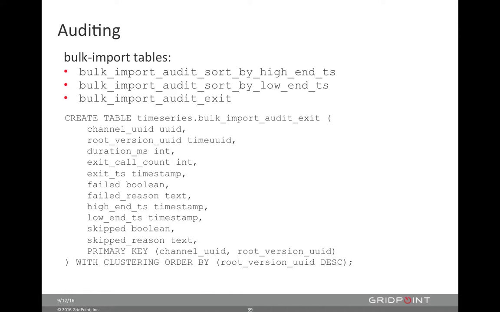Note the two columns, skipped and skipped reason. They get written to when the so-called duplicate bulk import barrier says the data was already imported. The failed and failed reason columns are for when an exception gets thrown in the course of the attempted write. So this becomes a record of what failures are cropping up, so long as you can look them up by the partition key, which is channel UUID.